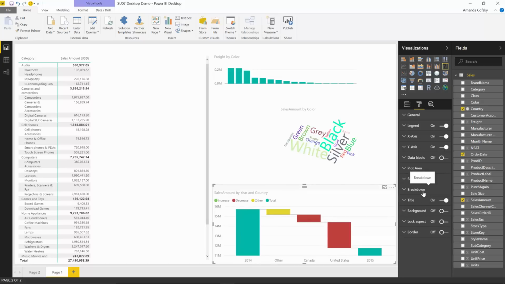And so this chart really helps me find the reasons for increases and decreases inside my waterfall chart. It's really powerful for analysis in your reports.